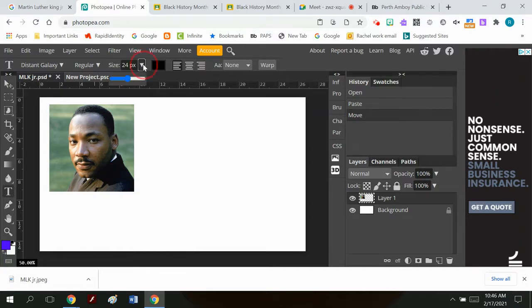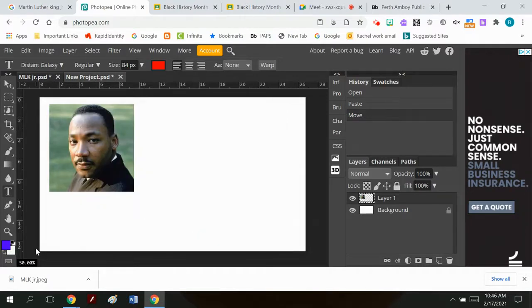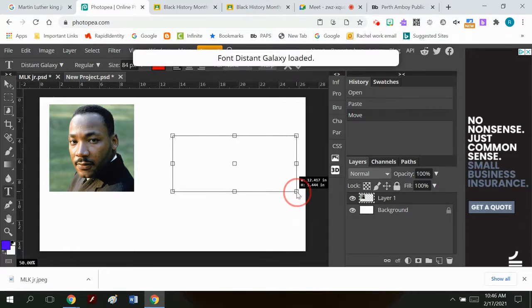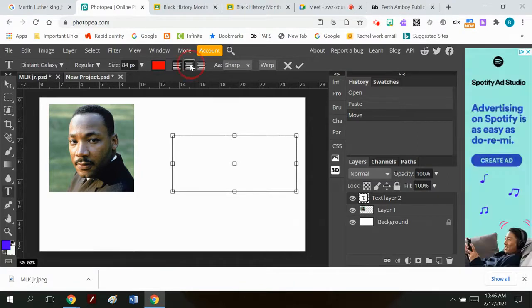The other thing is the size of the pixels. You can adjust that, and you can also adjust what color you want your letters to be. So I may decide I want, say, red letters, okay? So I've got red letters. I've got this font. Now I'm going to pull out a text box, okay? And now you've got to decide, do you want your letters justified left, justified right? I want mine centered, so I'm going to go here. And now I'm going to just start typing.